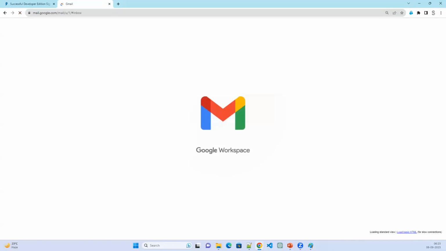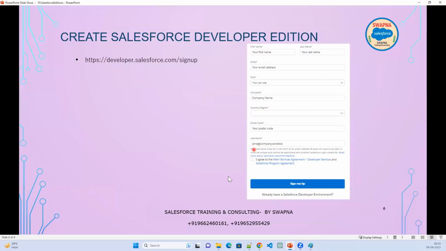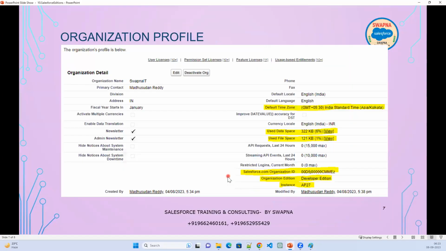Once the org is created, you can see a couple of pieces of information. Whenever the org is created, go to the company information. In the company information, the default time zone: if you have given India, your default time zone will be shown as Asia Calcutta. If you have given the US, it will show the default time zone related to the United States. And here the used data space and used file space.